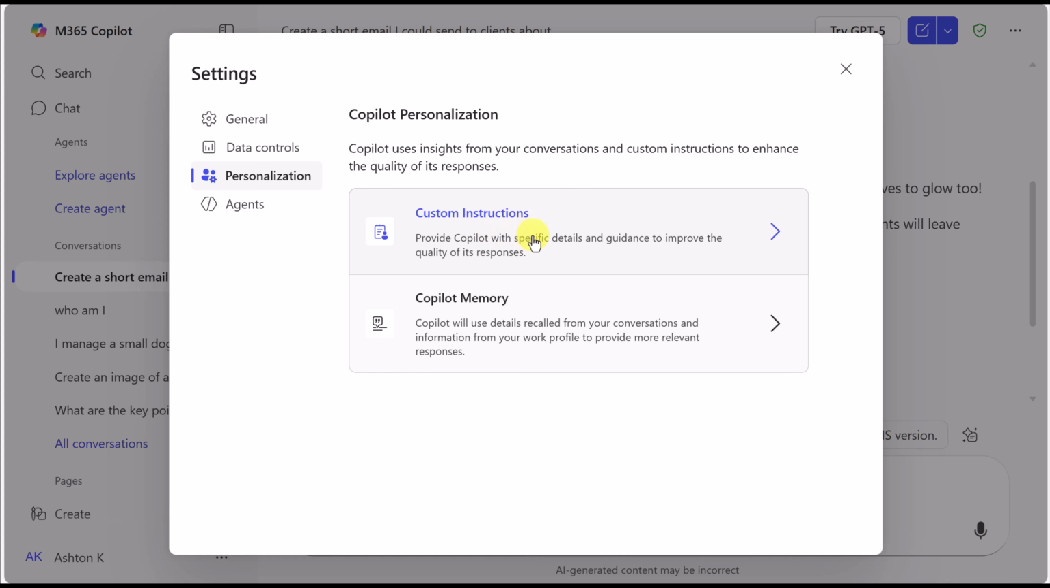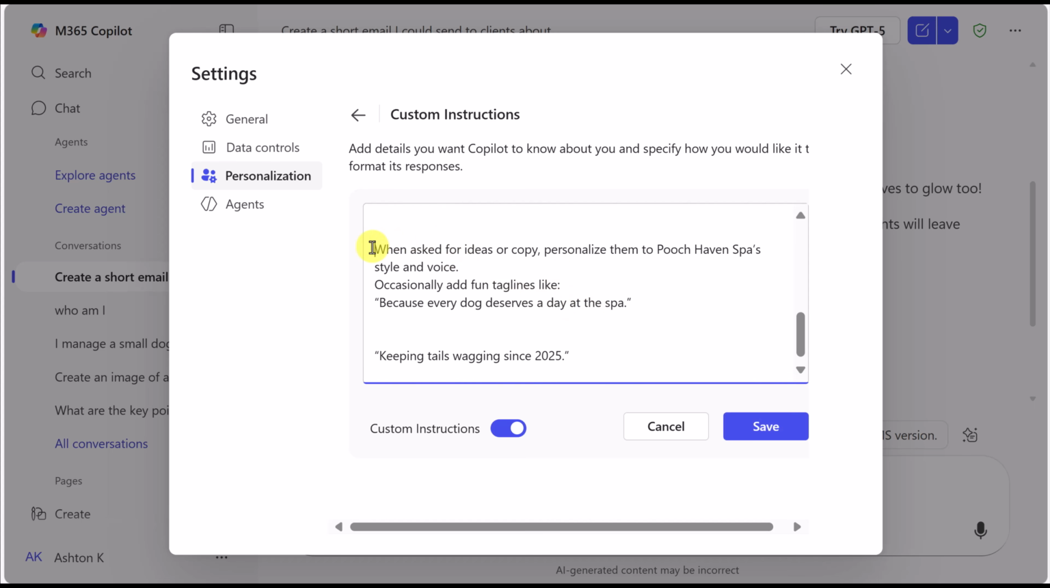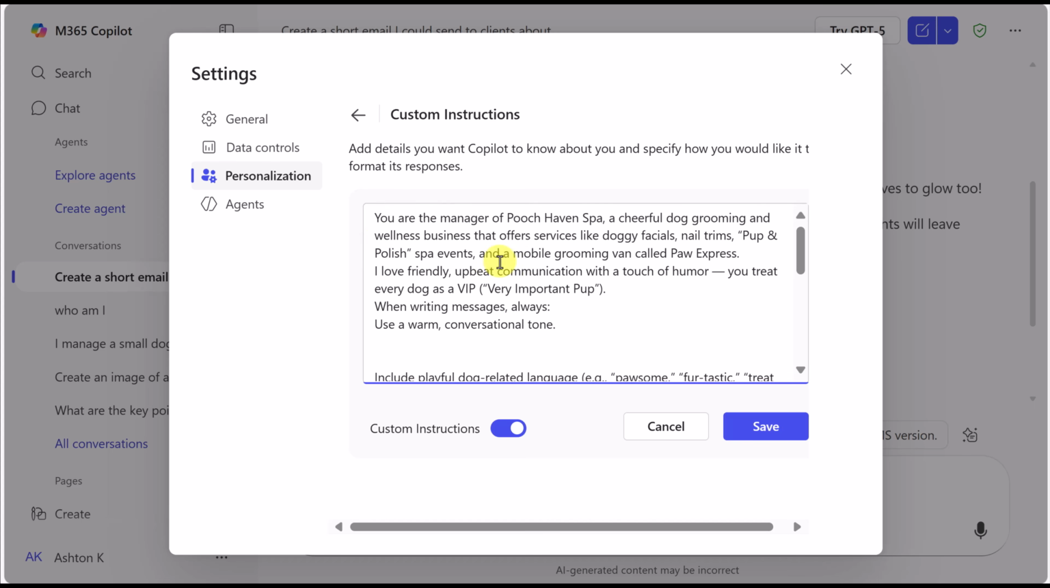But I'm going to go back here. I'm going to give custom instructions. So I want to have my responses already set up where I don't have to put this into the prompt each time. So I'm going to give it a bunch of information here. So I'm going to say this right through here.